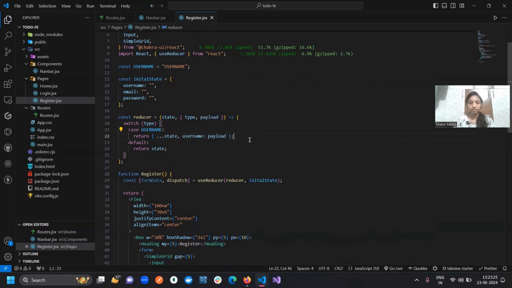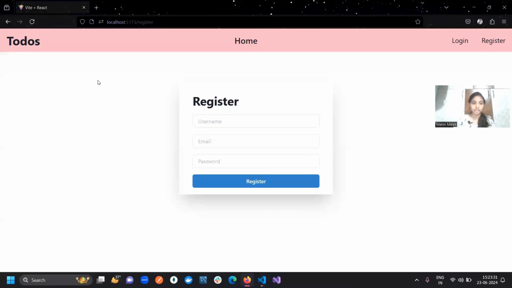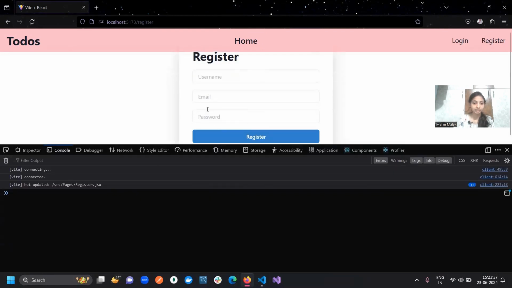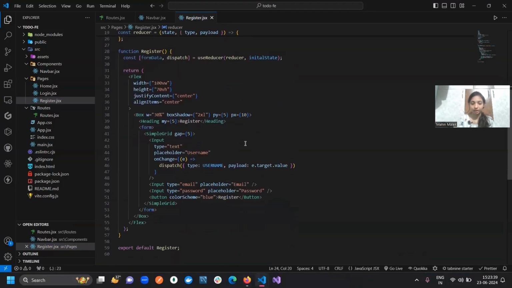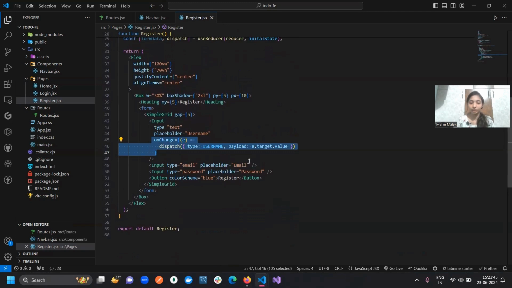Okay, so let me just press Ctrl S. Username, so it is done. Let me check whether any error is there or not. Okay, no error is there. So the very first thing is done. I have to do the same with email and password.